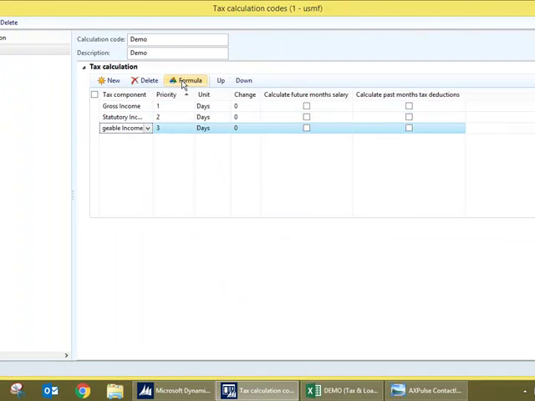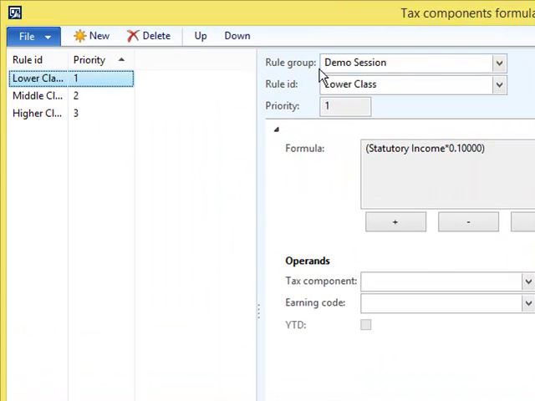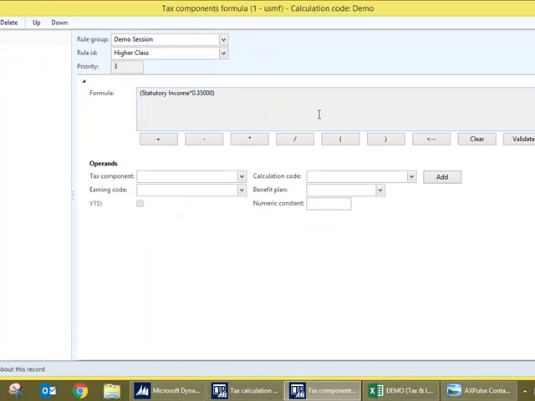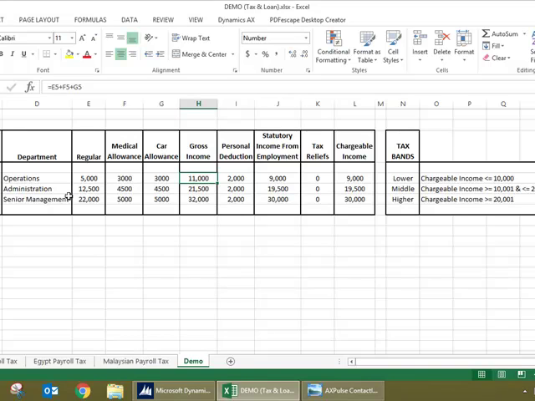Finally, the chargeable income. To define the chargeable income, you can see I have different rule groups and different rule IDs attached here. For the lower class, I'm assuming that 10% is being deducted. For the middle class, I'm taking a very simple example that 20% is being deducted, and for the higher class, 35% is being deducted. This pretty much sums up the simplified rules that I'm assuming for this demonstration.